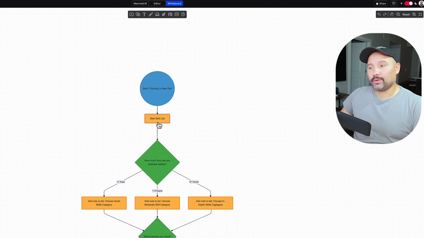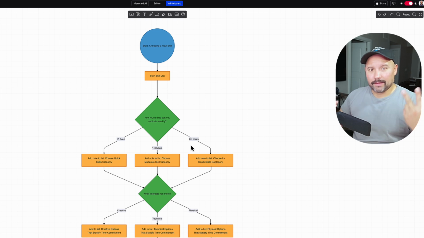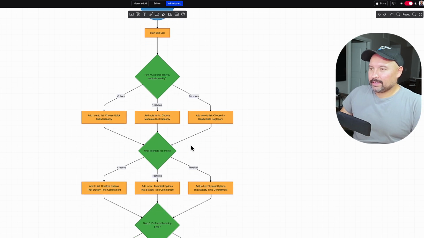And then there was a decision point I had here: how much time can we dedicate directly? My 3 options are less than an hour, 1 to 3 hours, or 3 or more hours. You could do something totally different, just have 2 decisions or however many you want. And then each one of these had a different process.